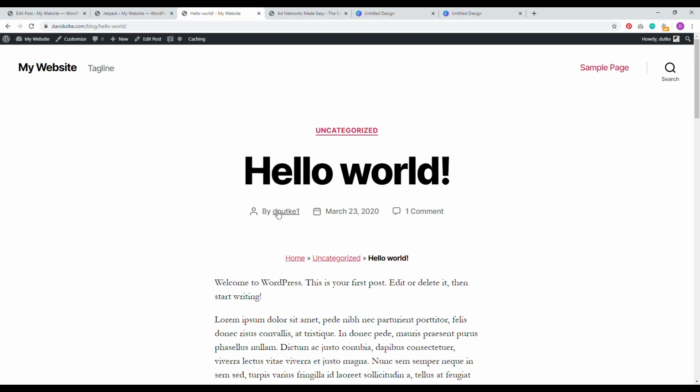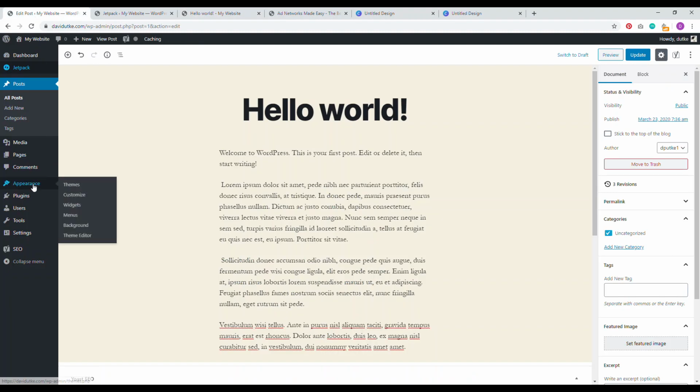On a side note, see how it says like DP, UTKE? Basically, if you ever want to change that, you go to your users and open up your users.